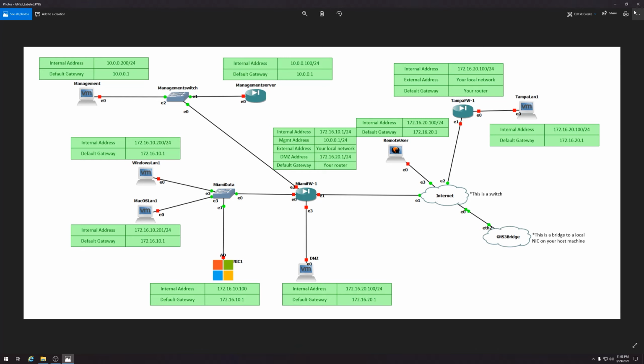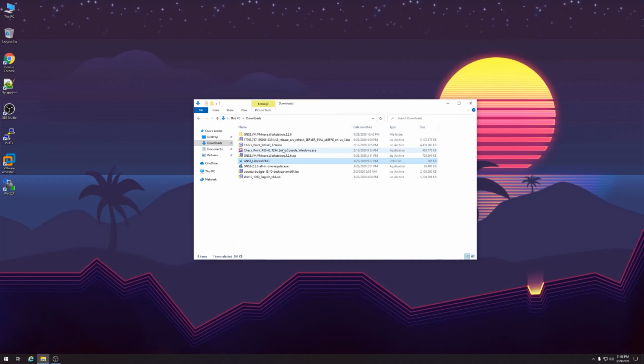All right, so let's go ahead and take a look at all the different files that we're going to need before we get started. The only prerequisite is that you're going to need VMware Workstation. I do believe that VMware Player, which is the free version, works as well, but for all intents and purposes, we will be working with Workstation in this video series.